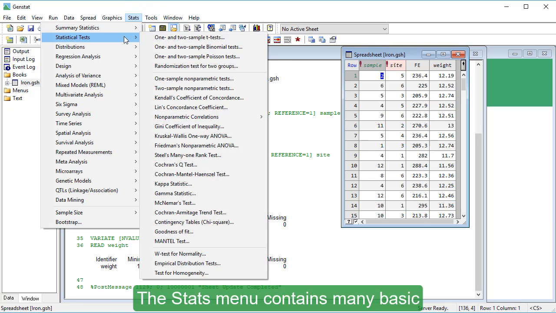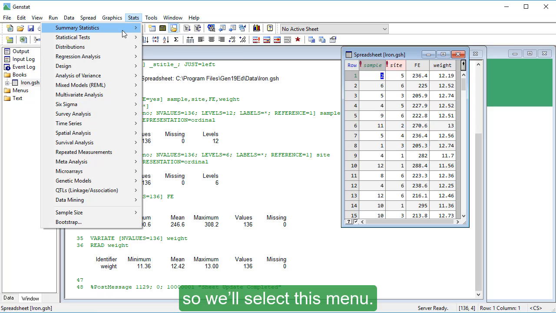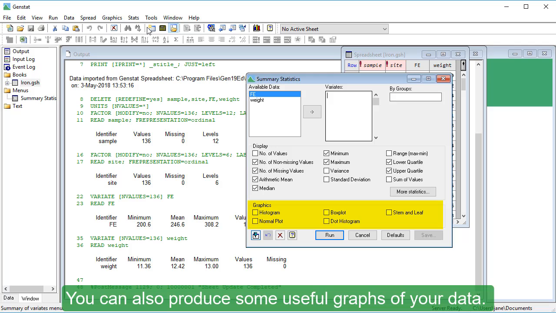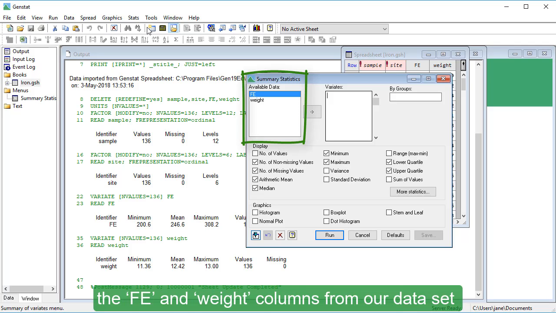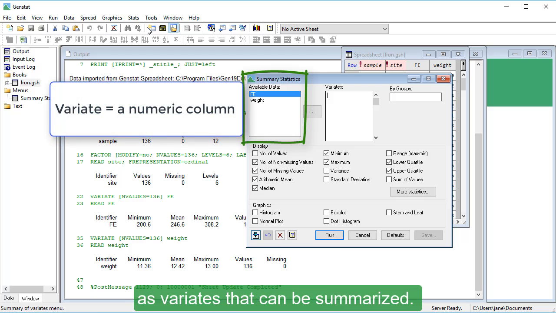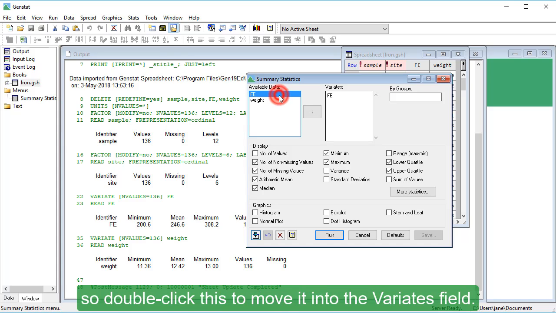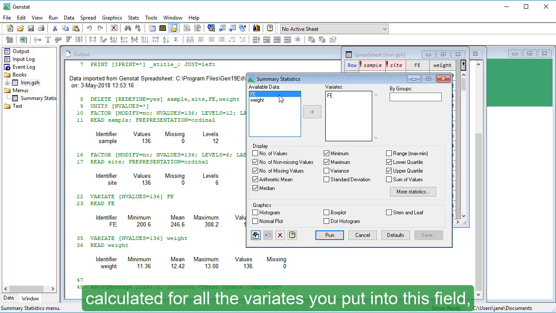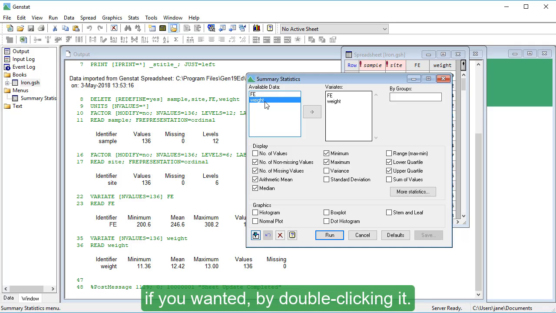The Stats menu contains many basic and advanced analysis options, but today we're just going to look at summary statistics, so we'll select this menu. This window lets you calculate a number of summary statistics to describe the contents of a variate. You can also produce some useful graphs of your data. The Available Data field already contains the FE and weight columns from our dataset because Genstat recognized these as variates that can be summarized. We want to analyze the data in the FE column, so double-click this to move it into the Variates field. Your chosen summary statistics will be calculated for all the variates you put into this field, so you could also move weight across, if you wanted, by double-clicking it.